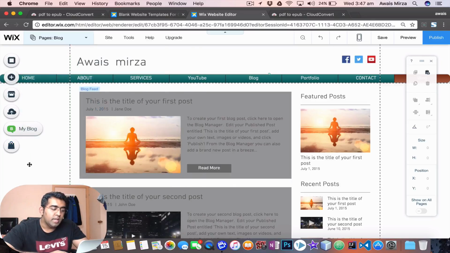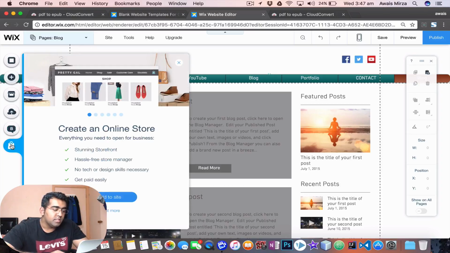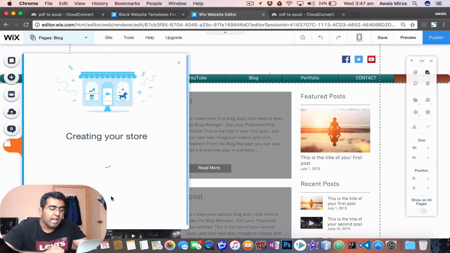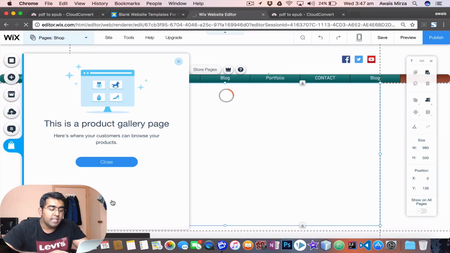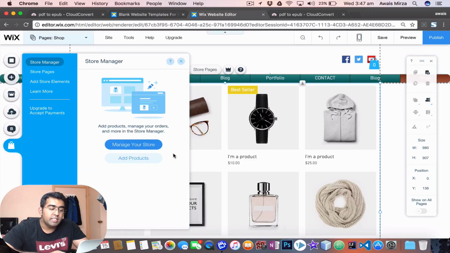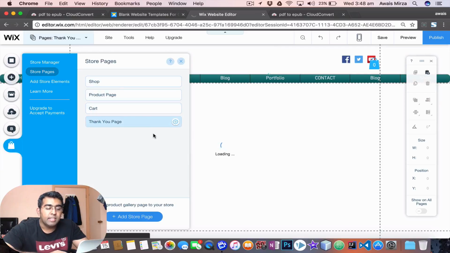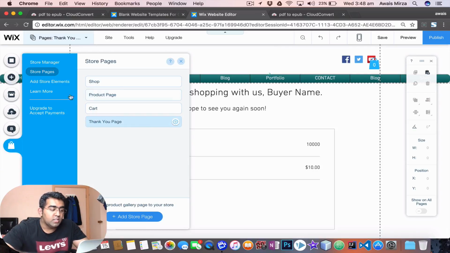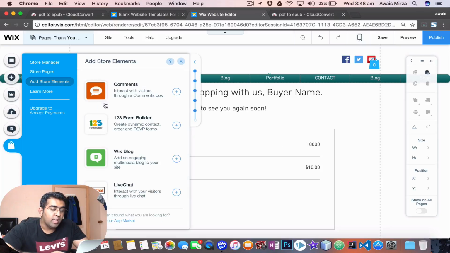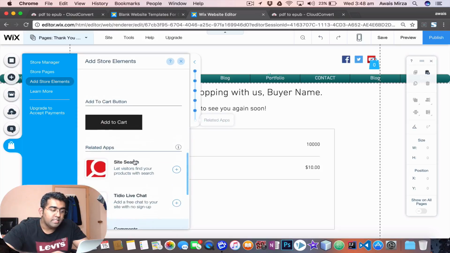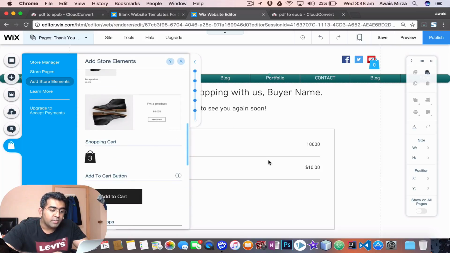Now we have learned how to make a blog. Now this is another option, create an online store and add to site. So once you add that to your site, let's get started. You need to add your payment details. You need to add all the store pages, cart page, thank you page. You need to add them and then customize every single page. So we can just click on add store element. So here we can add 1, 2, 3 form builder, Wix Log, live chat, comments, and all those applications available here. We have the add to cart button.